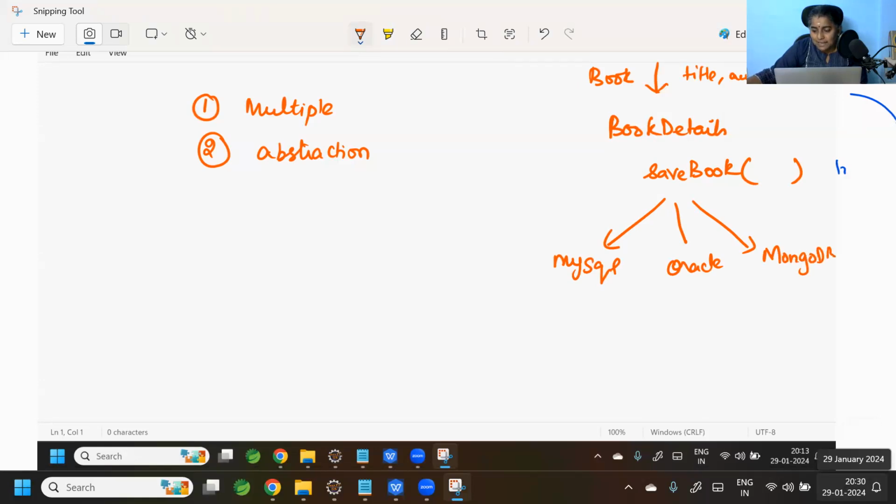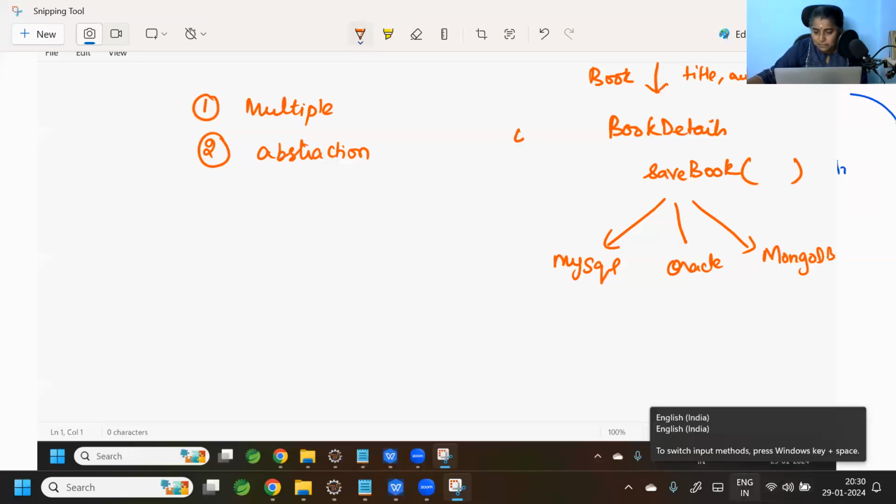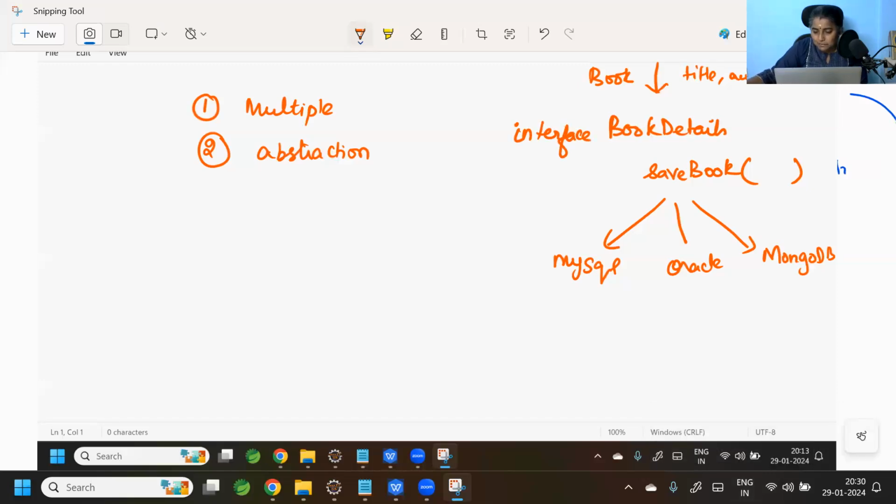So in this scenario, I can create 3 different implementations. I hope you all can understand. This is the interface, with one single method, save book. This is a class which wants to utilize this method. Where do they want to save? I want to save it in MySQL, in Oracle and MongoDB. So we will be creating 3 different classes.